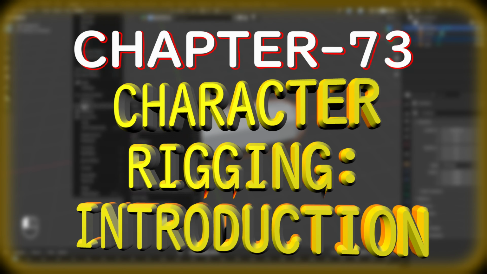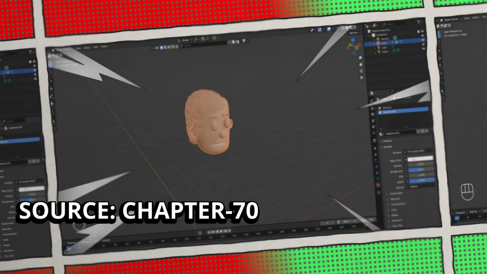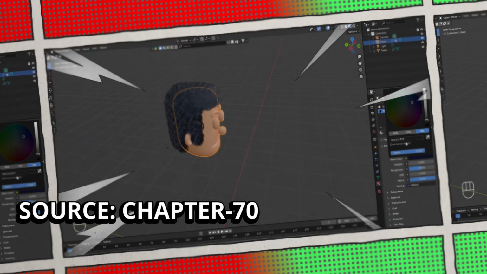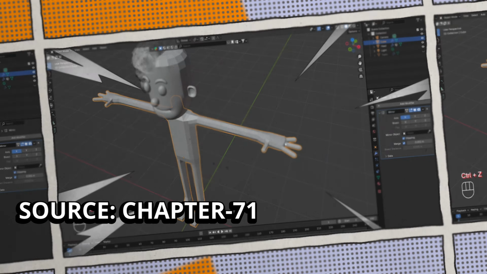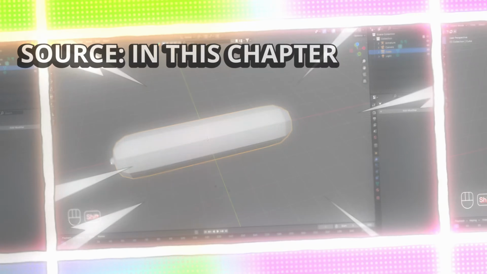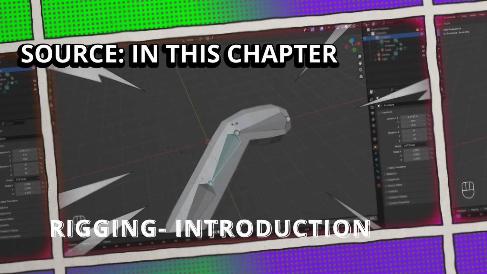Hello everyone and welcome to chapter number 73 of the Blender Master Course, Introduction to Character Rigging. In the previous 3 chapters, we completed the modeling of our character, including its face, the hair, and the rest of the body. Then we also created the clothes for our character. And in this chapter, we'll begin with understanding the basic concepts related to rigging, including armatures and bones.